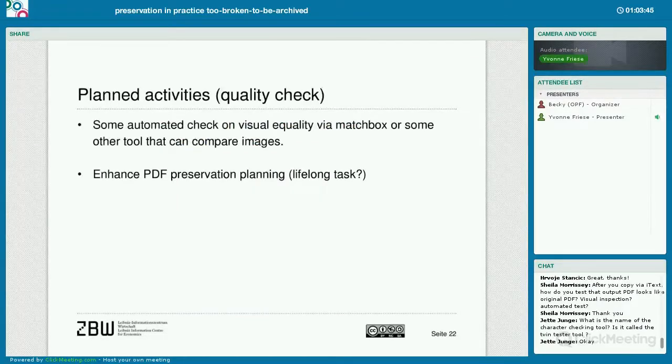So there are some planned activities. I've already mentioned it. There should be an automated check on visual equality. I know there's a tool named Matchbox. Of course, it only works with images, so it would be necessary to convert each PDF side by side to an image, and then compare all the pages with each other.